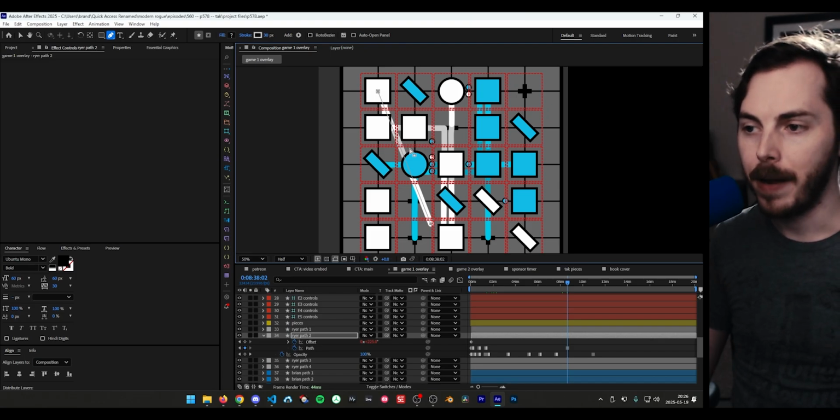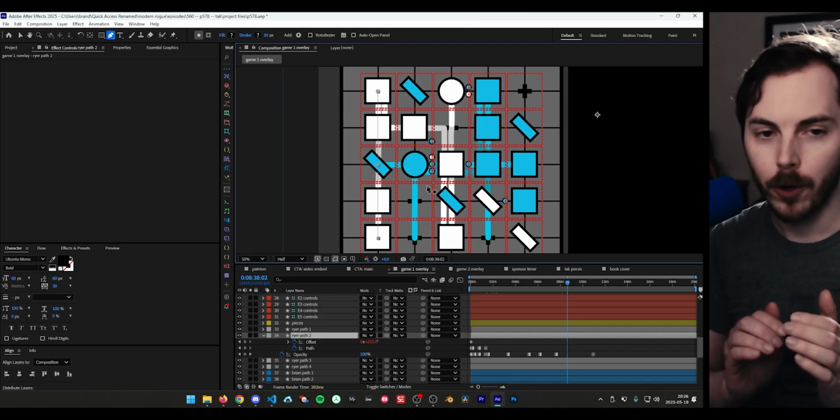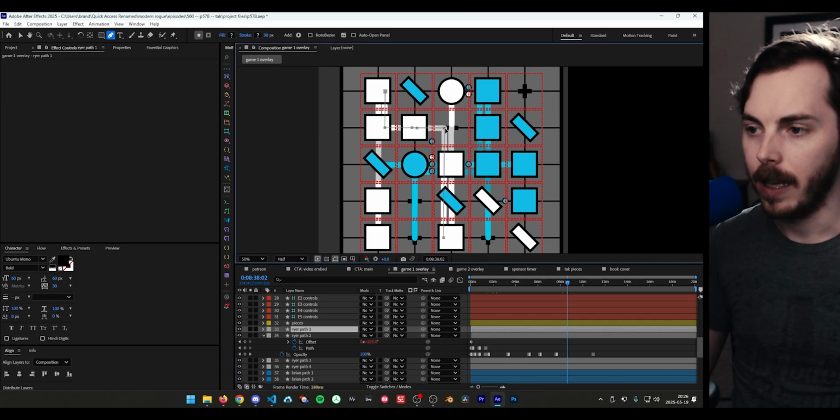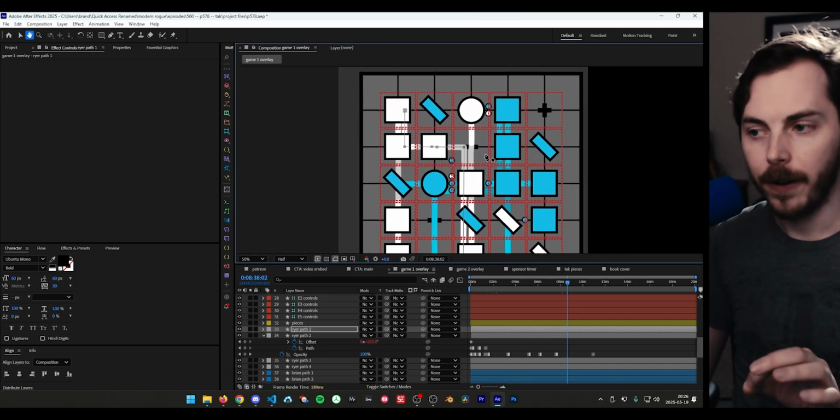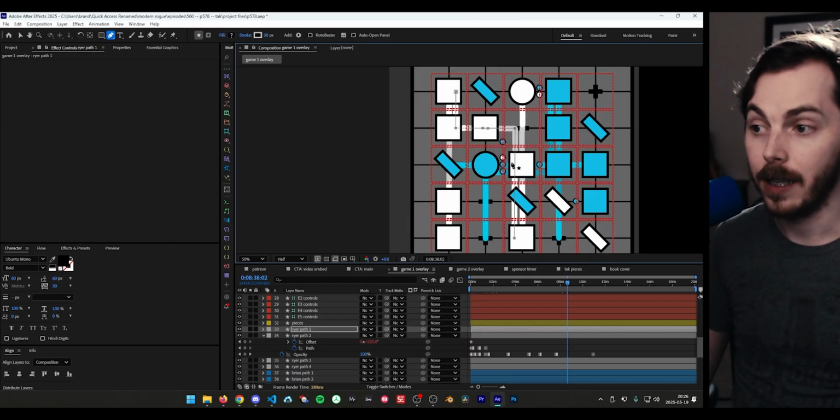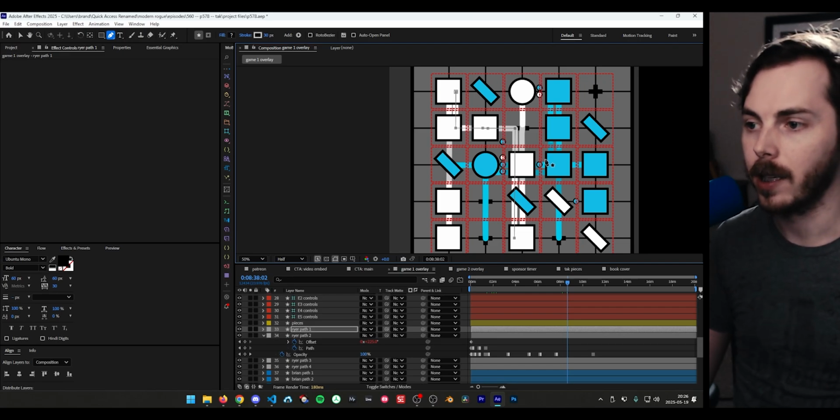I tried to keep the paths orthogonal. All of the turns are at right angles. I think that helps keep it looking very clean, but also helps imply the direction in which these pieces can move. It would be very confusing to not have them as clean as possible.